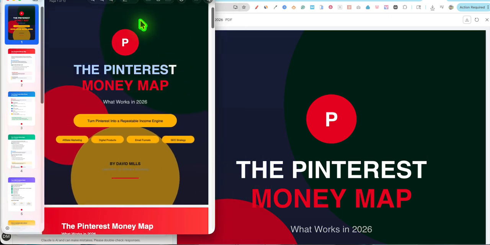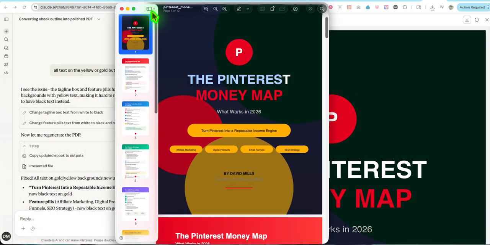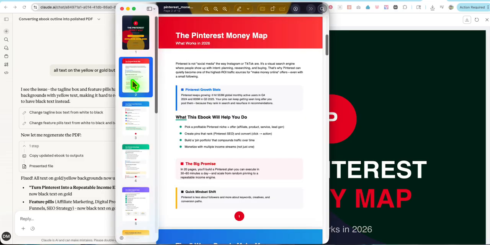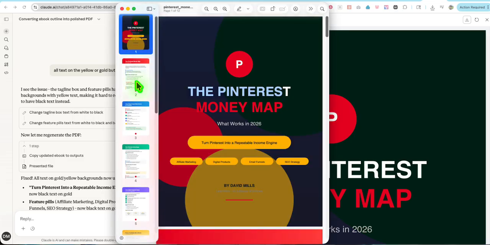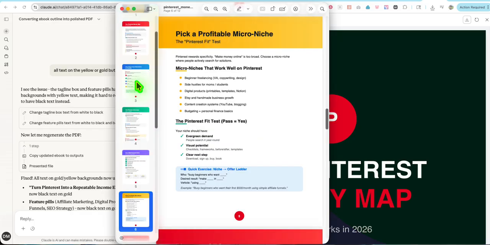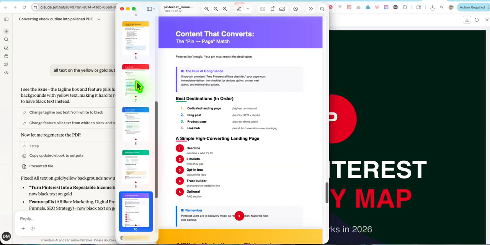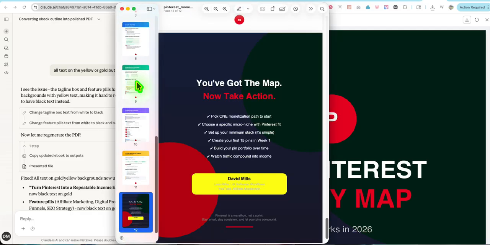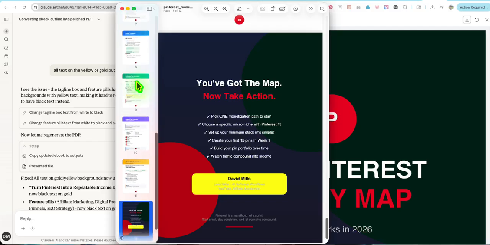In about 10 minutes, we used ChatGPT to research a topic, structure a book, and write the content. We used Claude to write the code, design the layout, generate the images, and publish the PDF. And when we found a mistake, we used natural language to fix it in seconds.